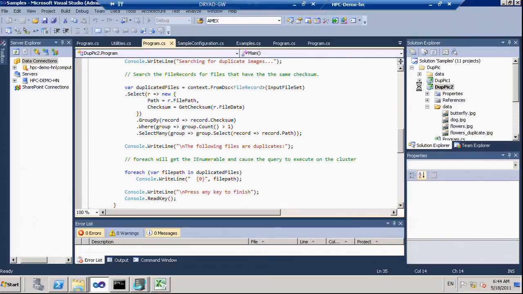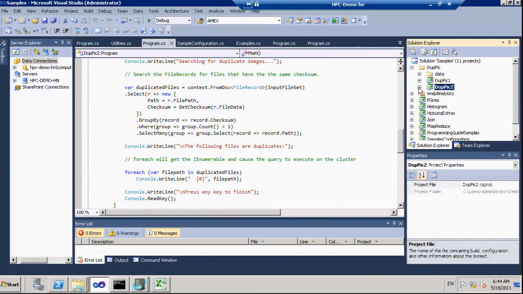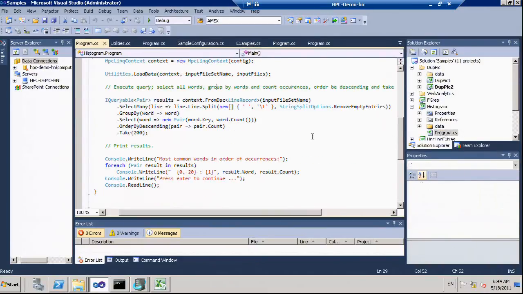Okay, so let's look at another example. Again, this is a very common example for large big data applications, which is histogram. Essentially, irrespective of where you try to learn to code for big data kind of applications, this is always the first thing that you'd get as an example.